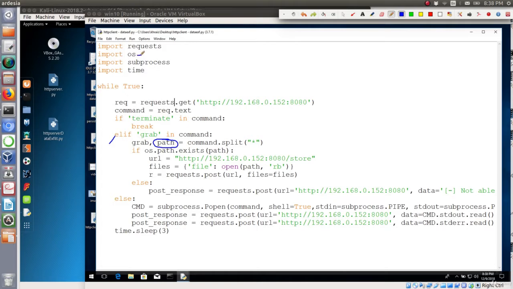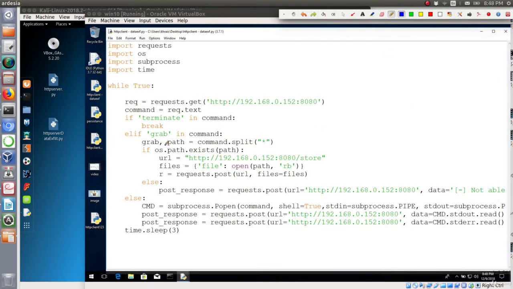Now after we import the OS library, we will check if the file is there in the first place. We're going to do that using the path.exists function. This function will return false if the file does not exist. And in this case, we will simply send back to the Kali machine that we are not able to find the file. However, the other scenario is if the file was there.